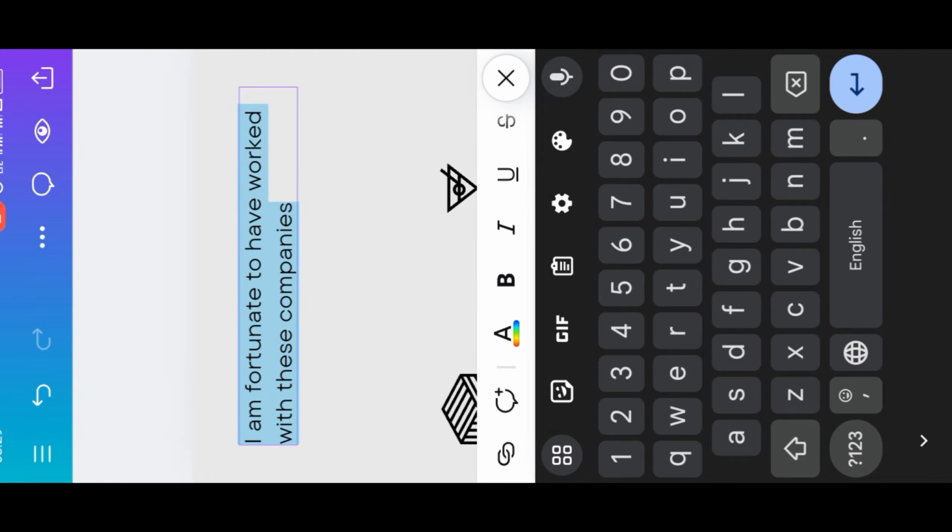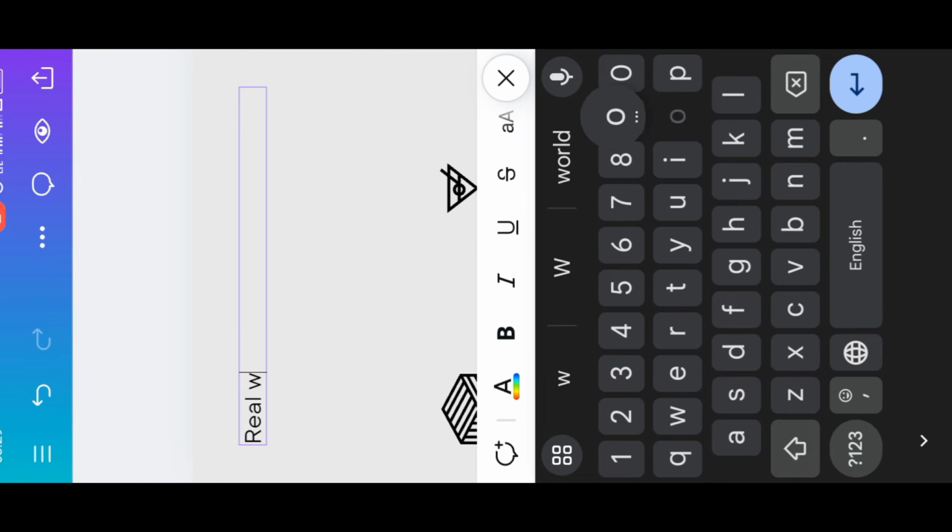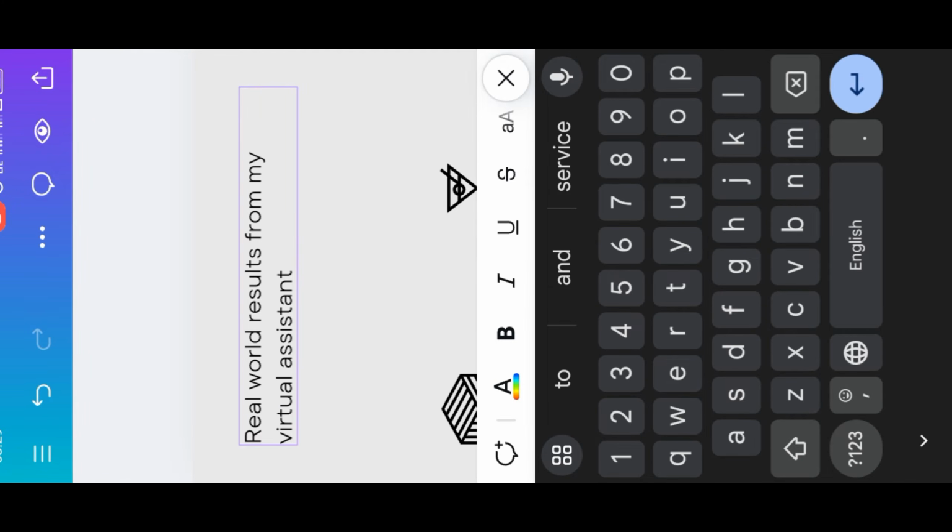So I'll make the headline real world results from my virtual assistant expertise. What I did here, I just had to create a synergy with the companies I've worked for before, and I created a synergy for it to be related to being a virtual assistant in that particular company.